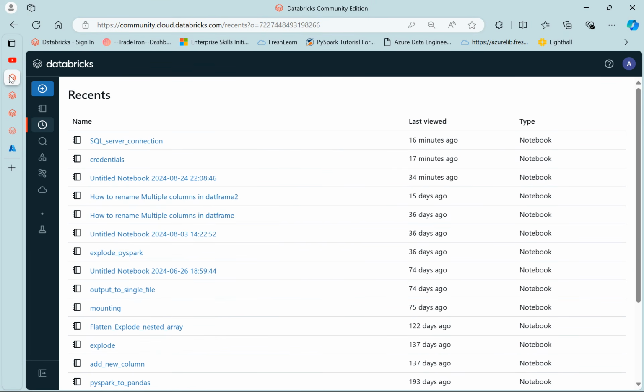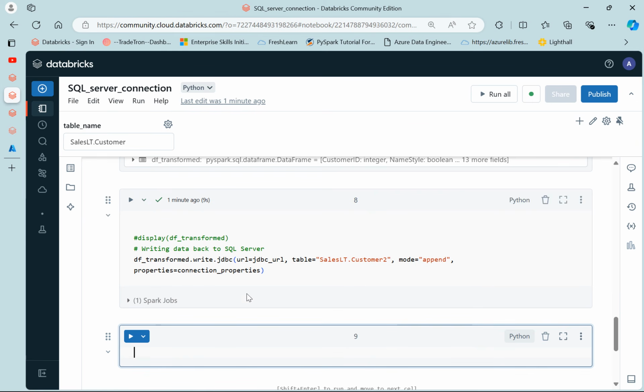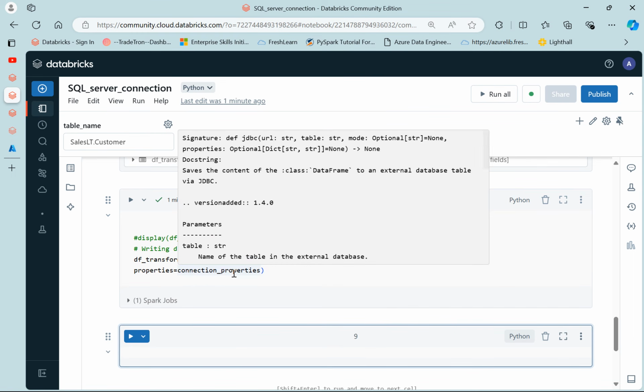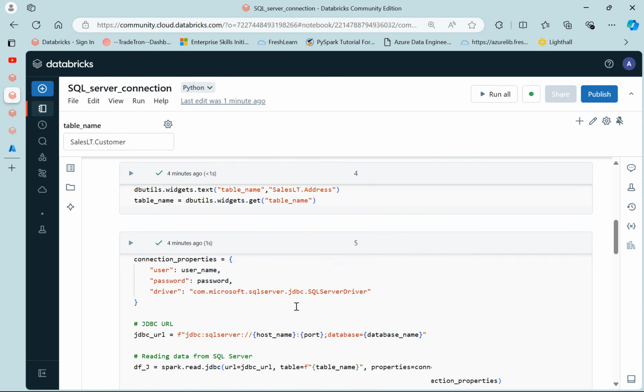So the idea was to tell you how you can actually connect SQL Server to Databricks. You can do read operations using the direct SQL Server format or using the JDBC format, but for writing you need to use JDBC, and you can do the transformation. I guess you understood the whole approach.